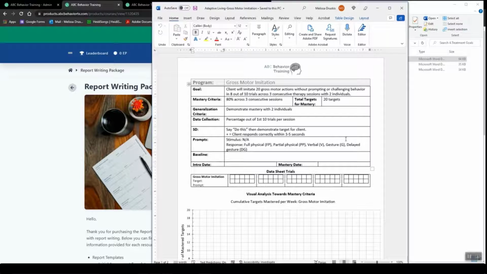Maybe you're not doing physical prompts with this client, so just delete those. You don't need to have them in there. Now, datasheet trials, you may or may not use this. If you use paper data sheets, this is really helpful because on all of my program templates, you can just copy this, put it into a Word document, and they're just going to stack upon each other to where you have your gross motor imitation and then day 1, day 2, day 3, day 4, day 5, and you can just stack them with all the other goals that you're working on.